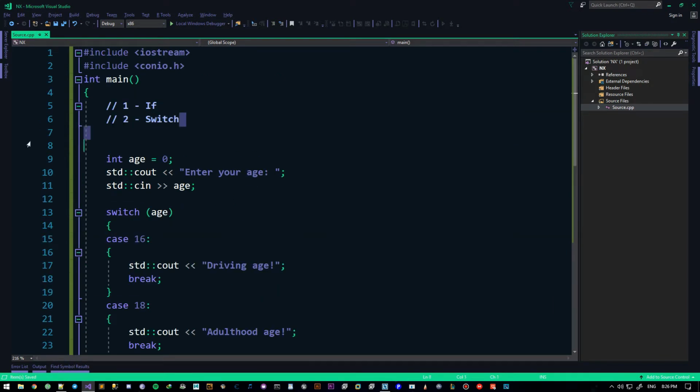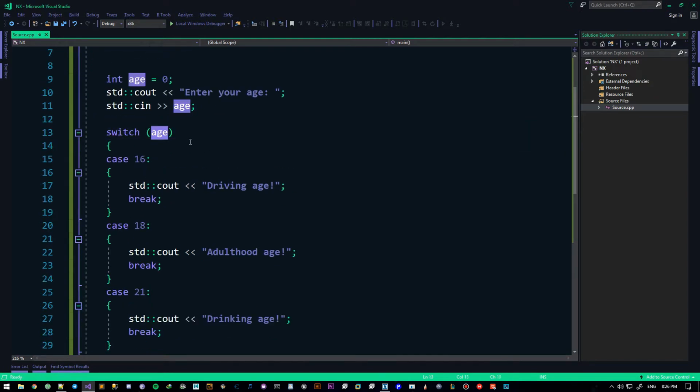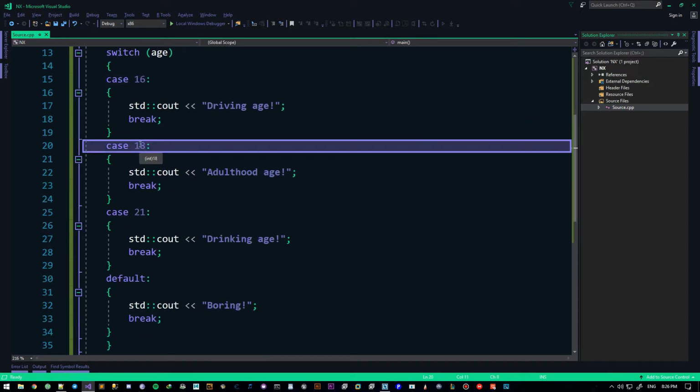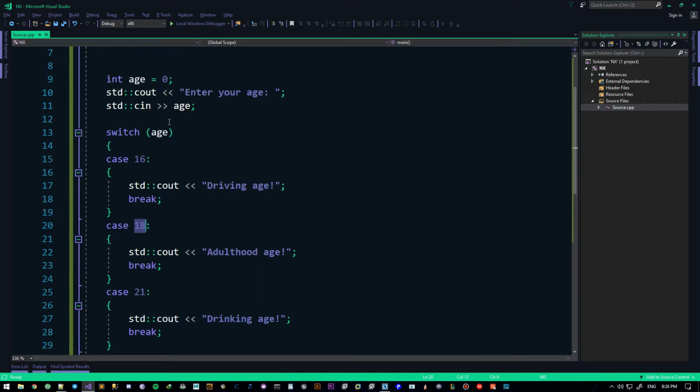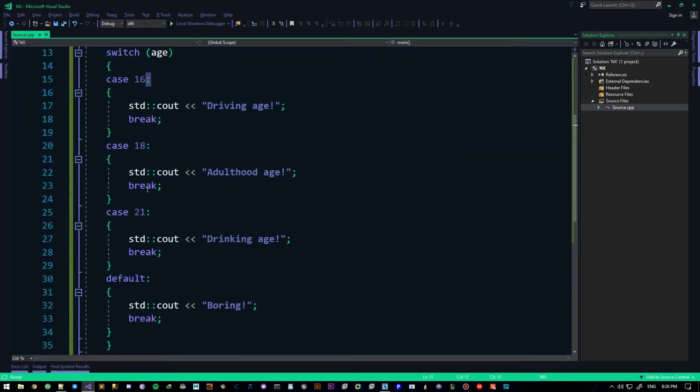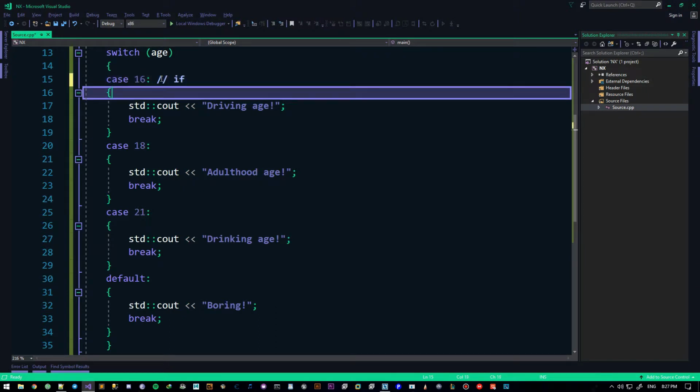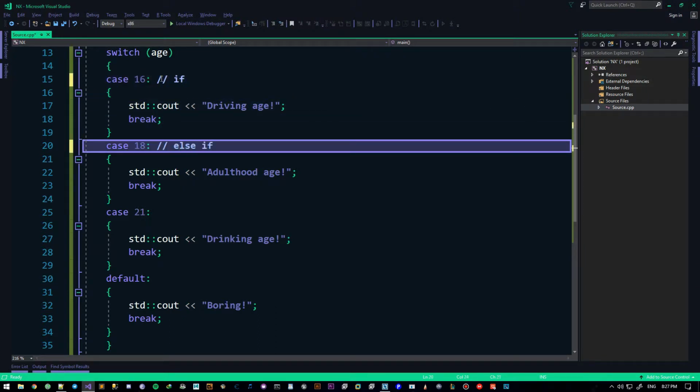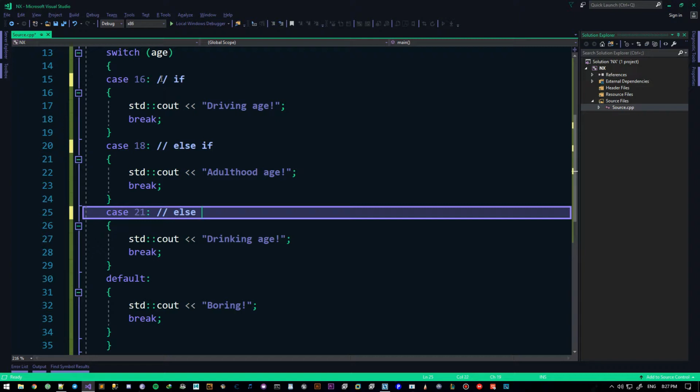So this one is switch. We switch on a value, and these are only the equality checks. If the value is equal to 16, we can't do greater than or less than. Okay, you can only do equal to with cases. Is it equal to 16? This is exactly like an if statement, this is the else if statement. This is the else. This is another else if.